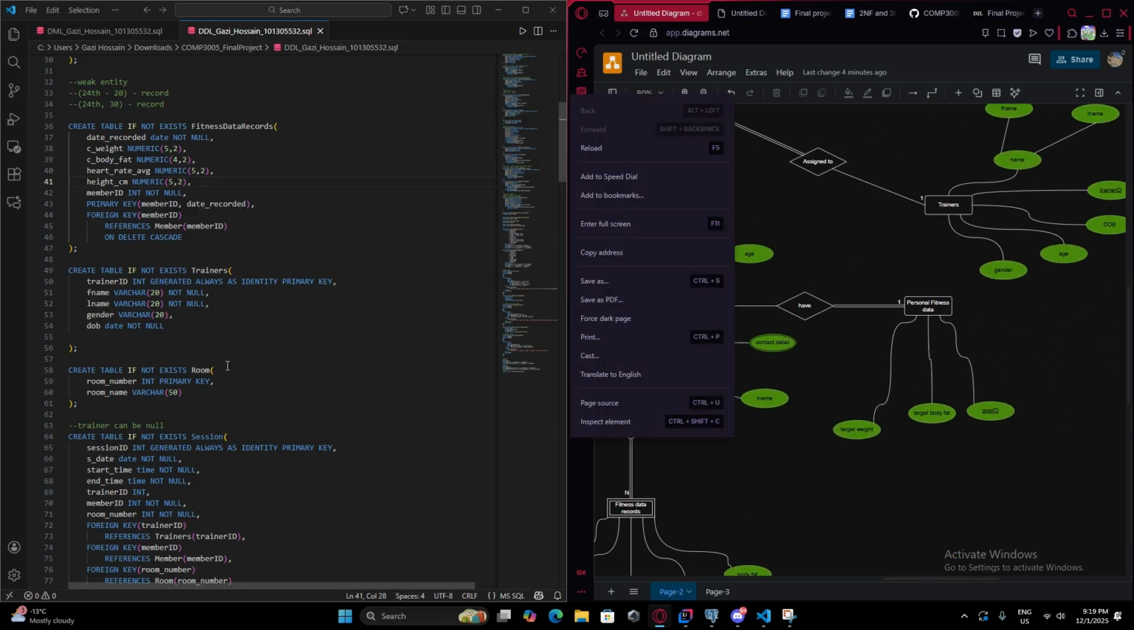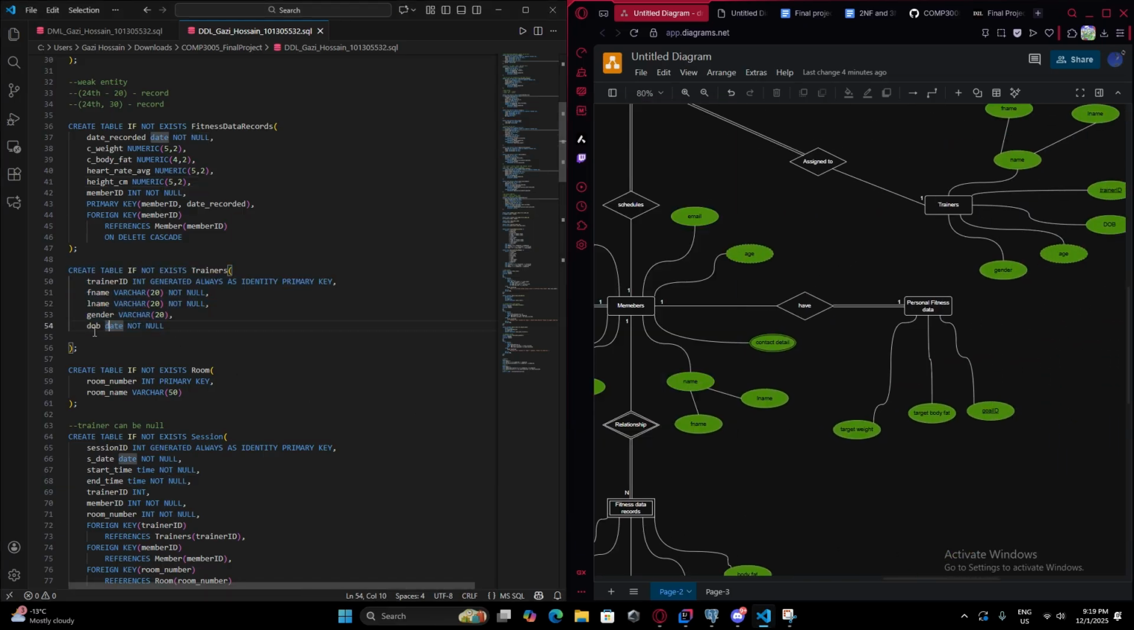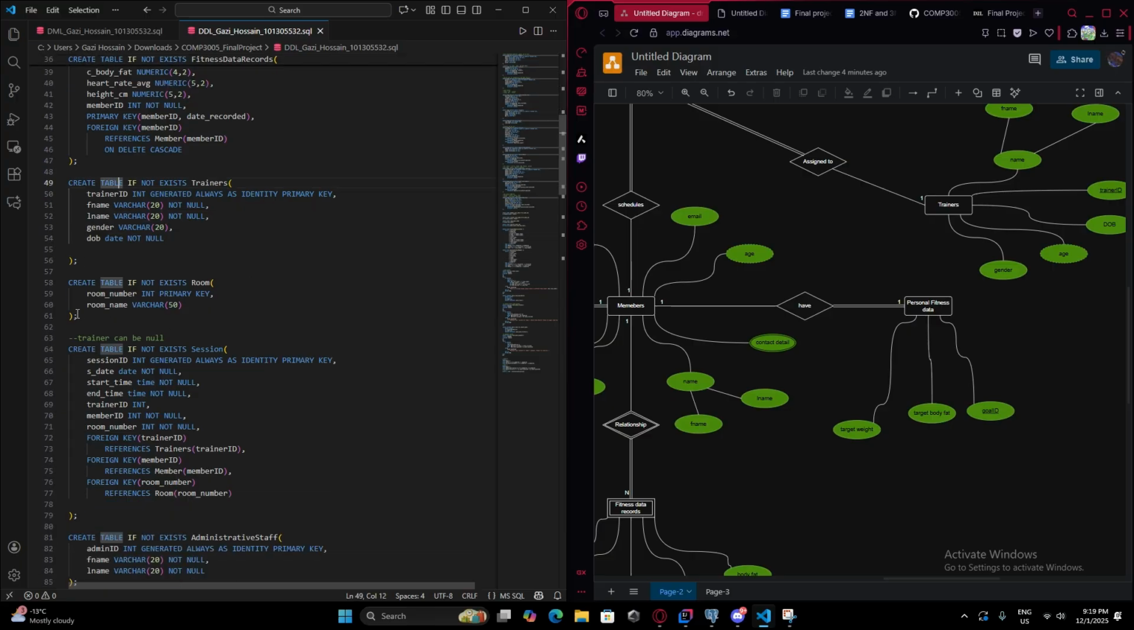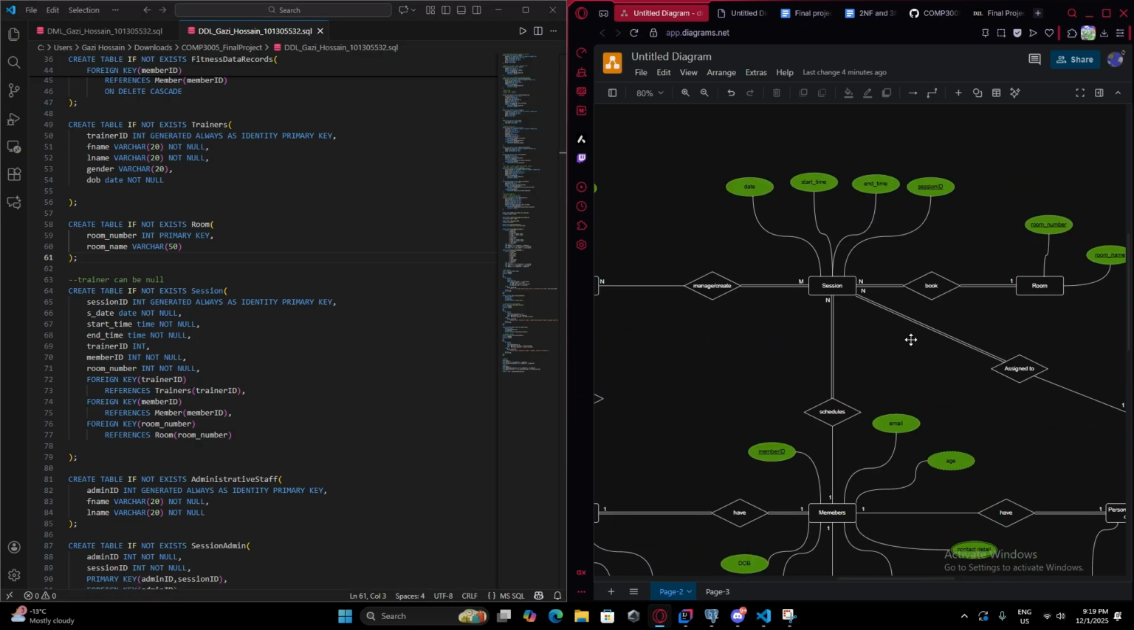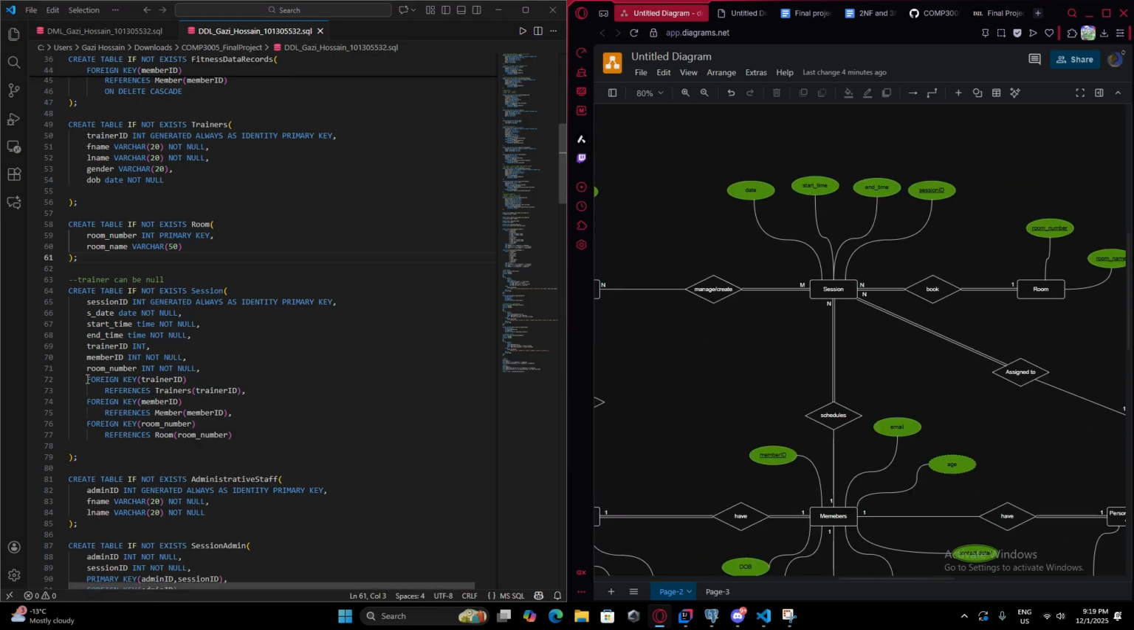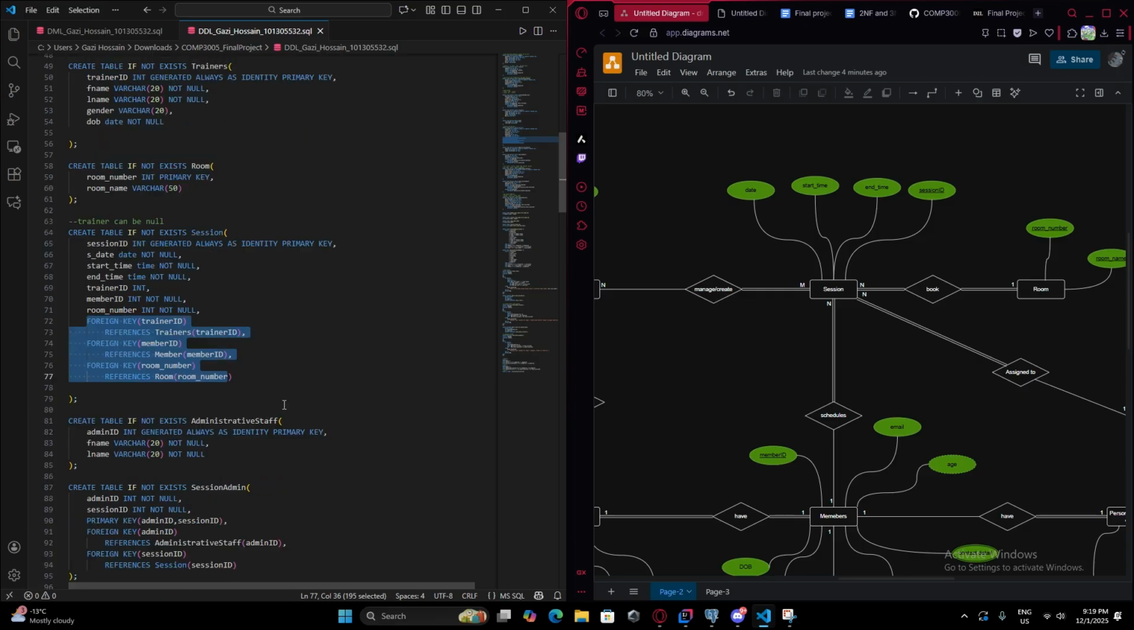For trainers, just basic stuff: date of birth, gender, first name, last name. For room, we have 2. Everything as it is. In this case, we have 3 foreign keys here.